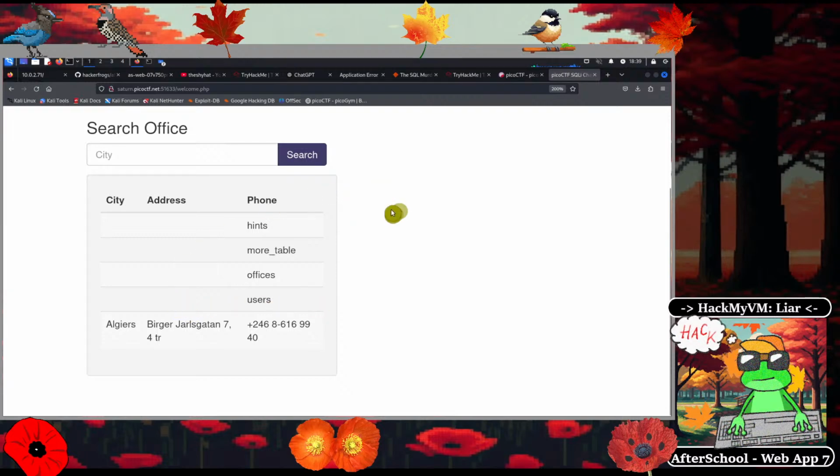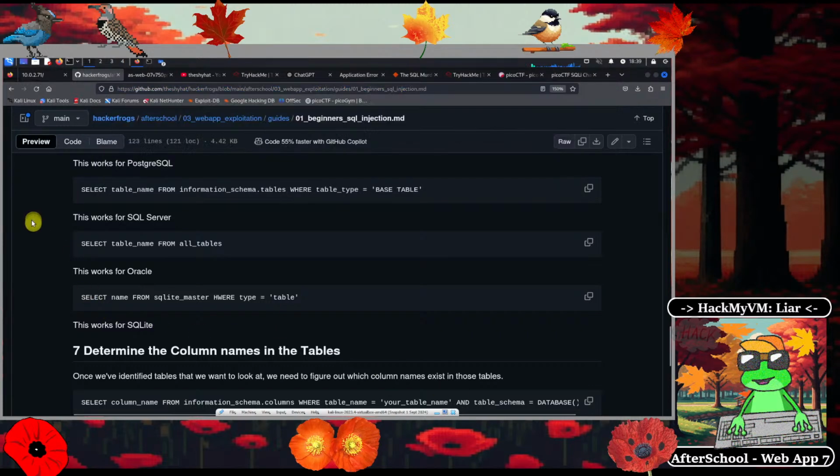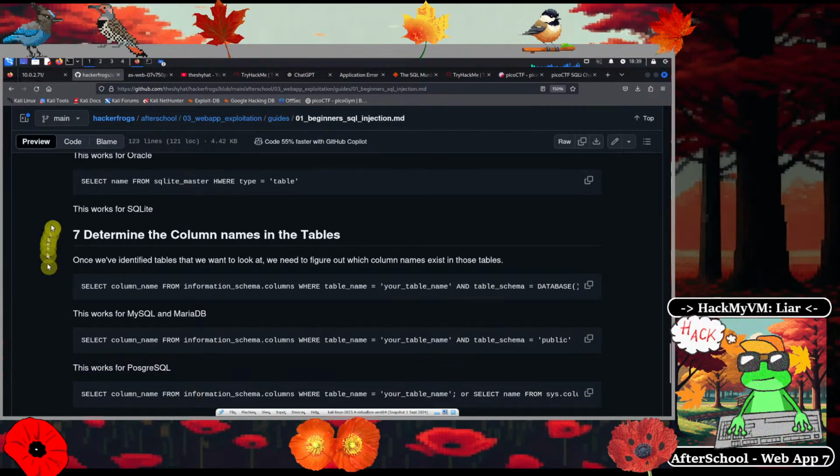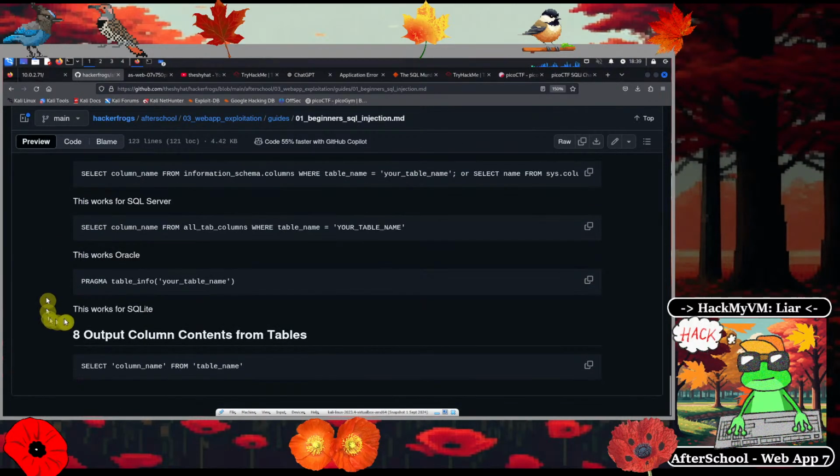All right, so the next thing we're going to do is figure out what columns exist in this table. So if you're taking a look at the guide document over here, we're now on number 7. So this is part 7, determine the column names in the tables. Once we've identified the tables we want to look at, we need to figure out which column names exist in those tables. We're dealing with SQLite, so we're using this one over here. So PRAGMA table_info, your table name.